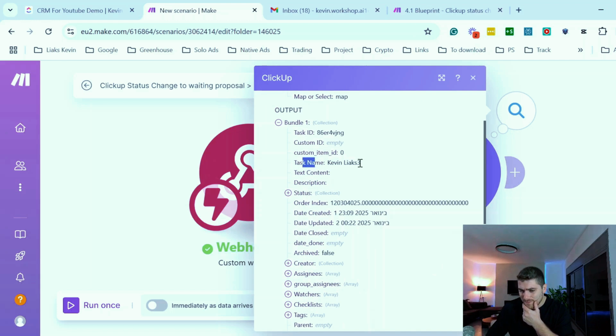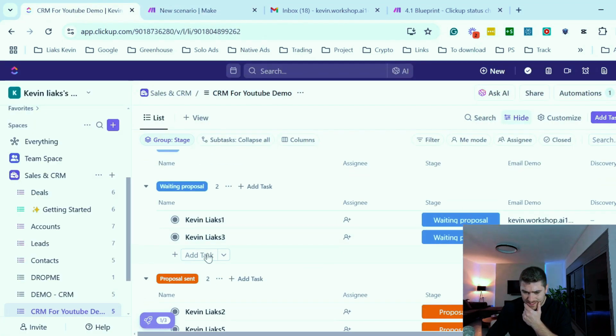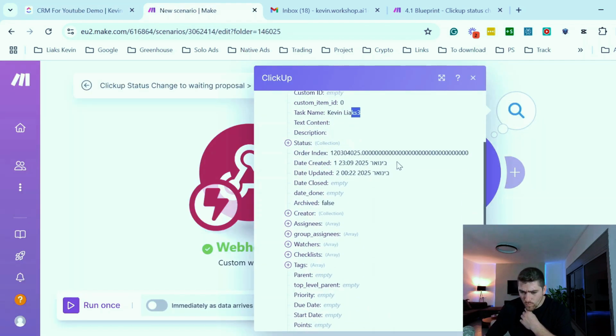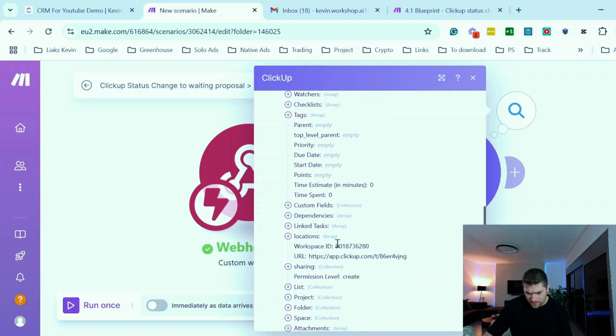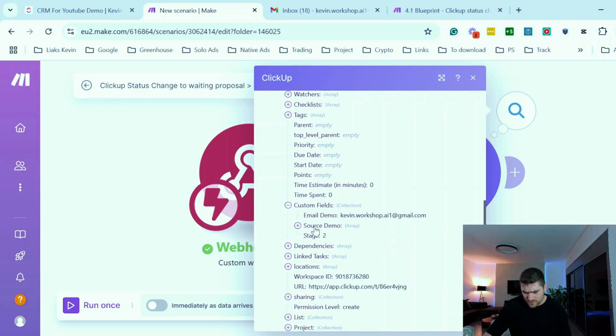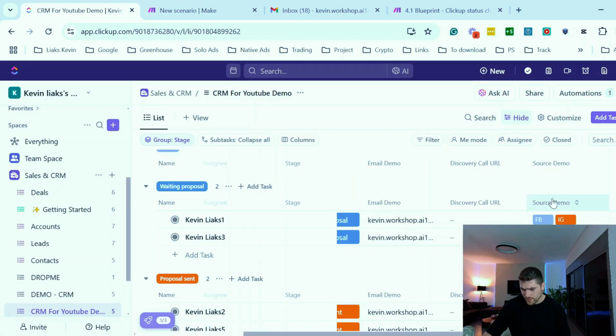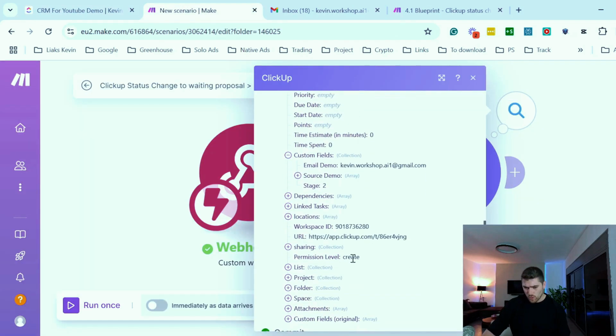So task name, Kevin Liax 3, which is basically the name of the lead here that we just changed its status. And the way that this module works is basically it shows you the type of column. And under each one of these types, you can find the details. So if I scroll down, for example, to custom fields, I can see here source demo, which is this field over here, which is the source. So I can find it over there. So I can see that everything works great, everything works fine, and we can proceed to the next step.